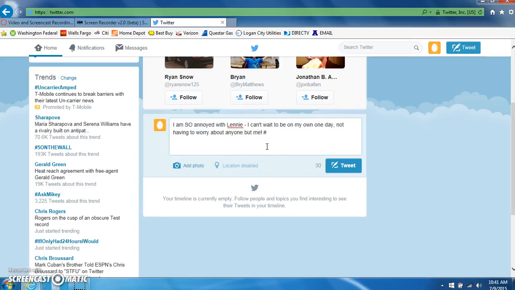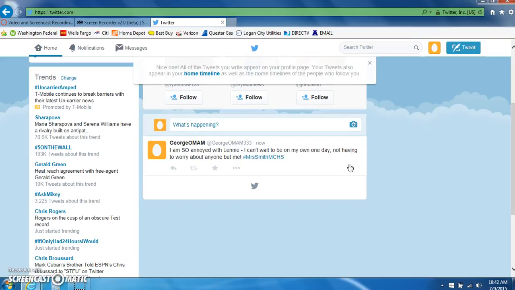Another thing we can do is a hashtag. Hashtags are great because they lump together all of the tweets that have that hashtag. So I make the students use this hashtag, Mrs. Smith, MCHS, so that when I search that hashtag, I see all of the tweets. Instead of having to search for them and tally who did what, if they use this hashtag, then I can completely see all of the tweets that were used for that. So I'm just going to simply push tweet, and there you go.